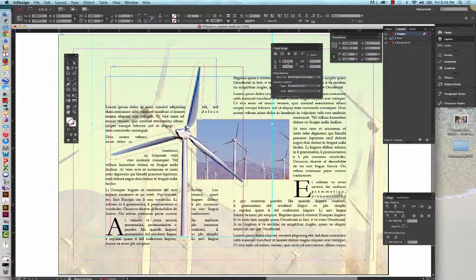Now we're going to deselect. We're going to get the black selection tool. Then we're going to click the graphic to verify that the frame, not the graphic within the frame, is selected. We're going to type minus 1.25 in the X location. We're going to type 3.8 in the Y location.